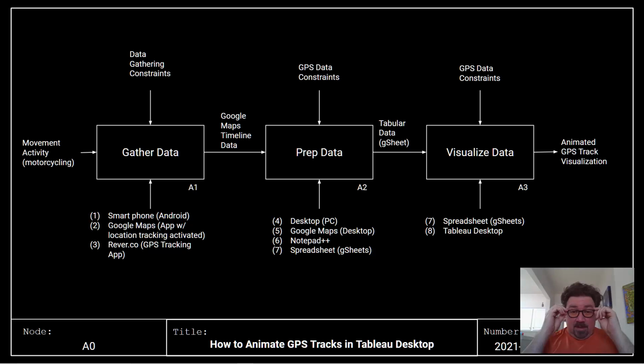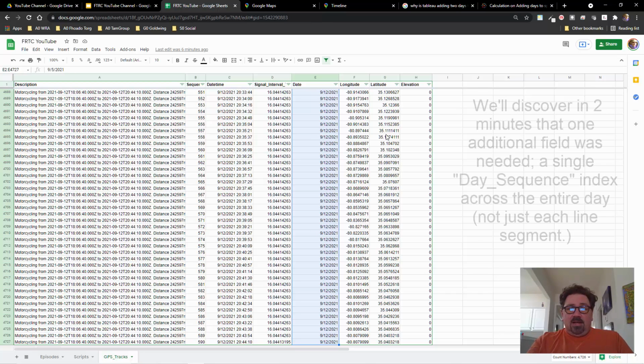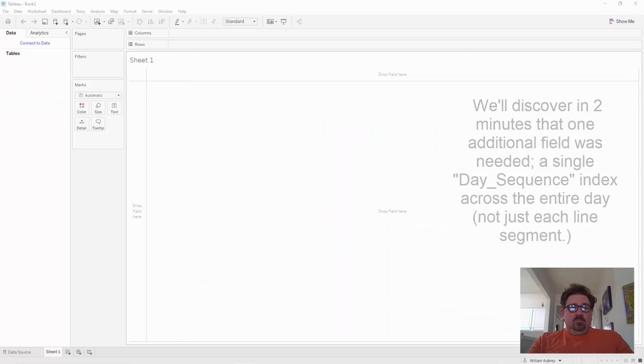Now that we've gathered and prepared our data, let's work on visualizing that animated GPS track. We have our data, it's now tabular. We have a description that describes each segment of the line, a sequence of each of the records, an approximate date time, the date that the track was recorded, longitude, latitude, and in this case elevation is there, but it's all zeros.